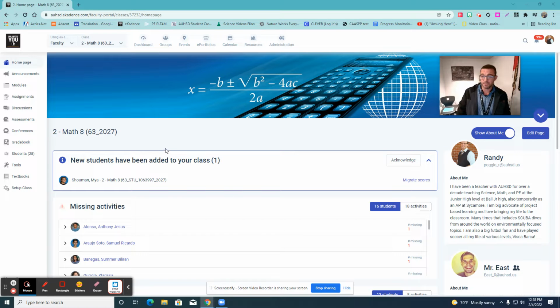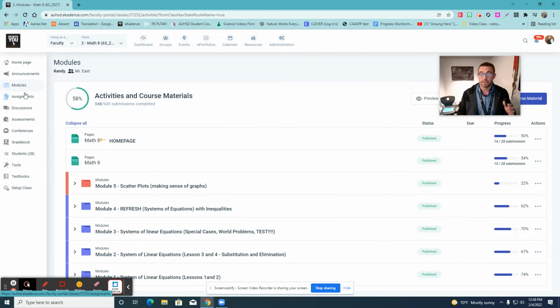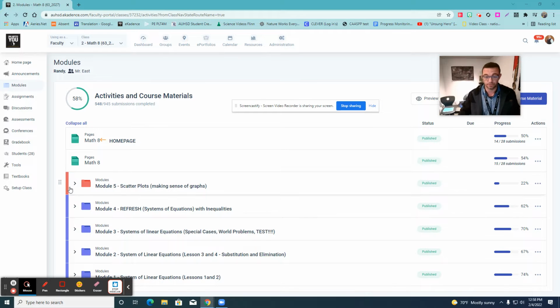So first things first, make sure that you get to your homepage for math class. This tab right here that says modules is going to be like your go-to tab. This tab has week by week, which represents each module right here, that has everything that you're going to need in all of your classes.